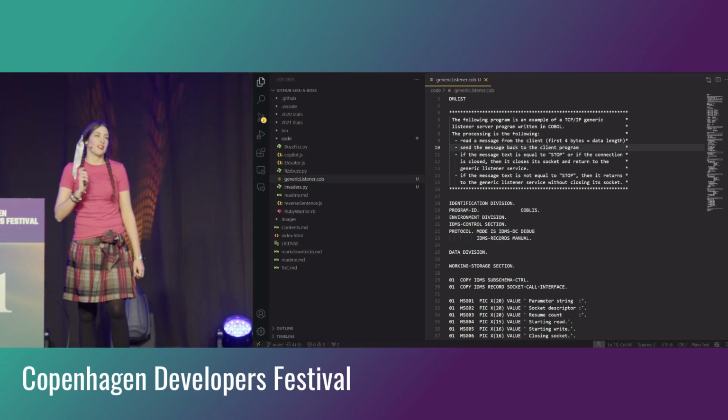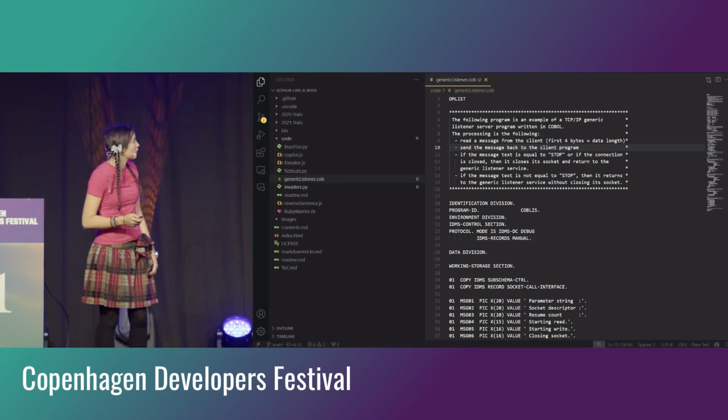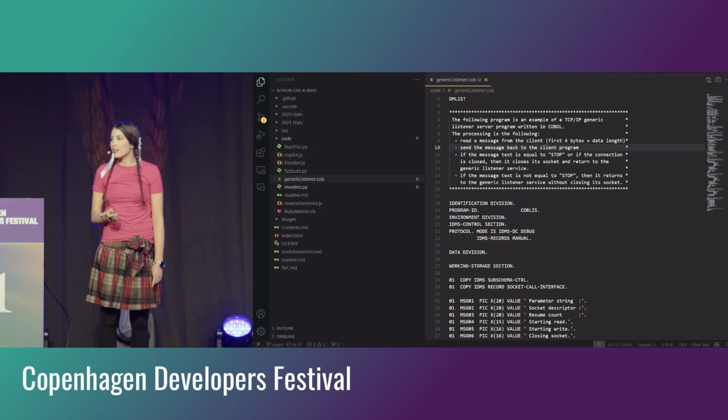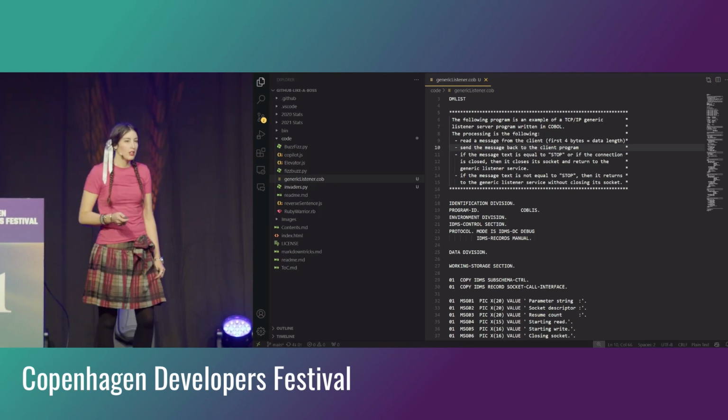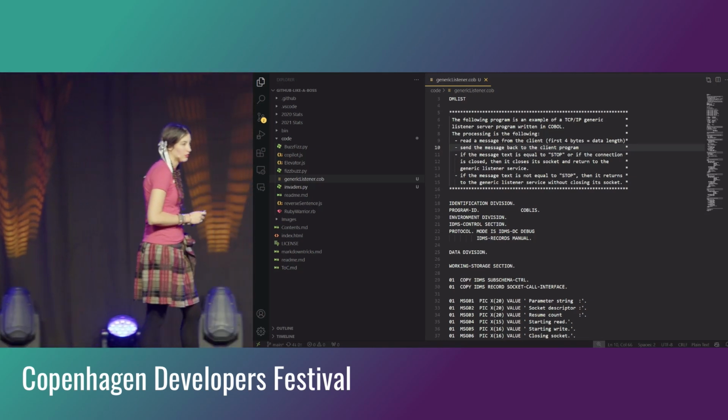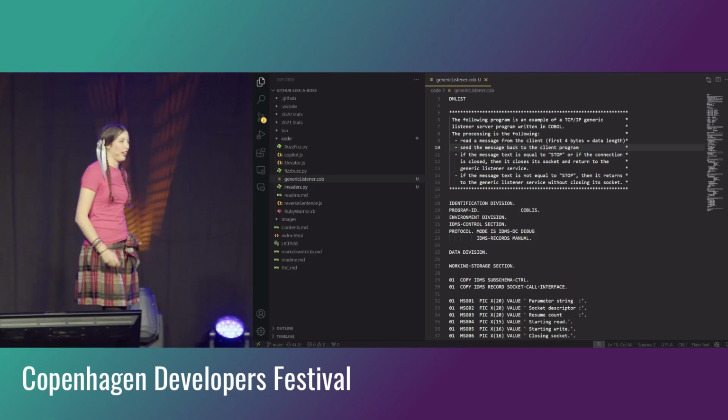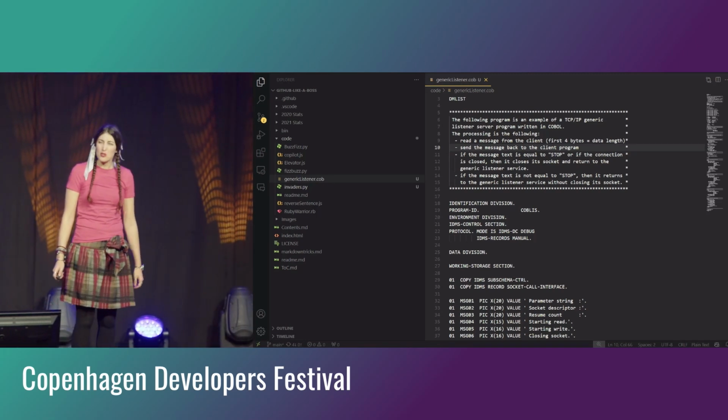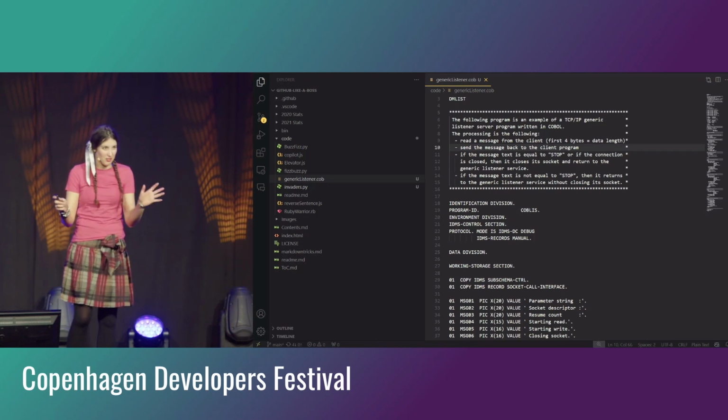Translating code from one language to another. Does anyone recognize this code on screen? Couple of people? COBOL. I saw this and went, who uses COBOL now? Does anyone? We saw one person recognize it, so no one really uses COBOL.